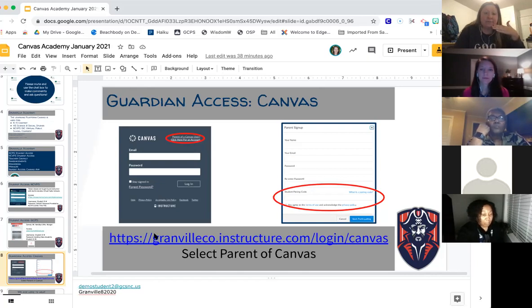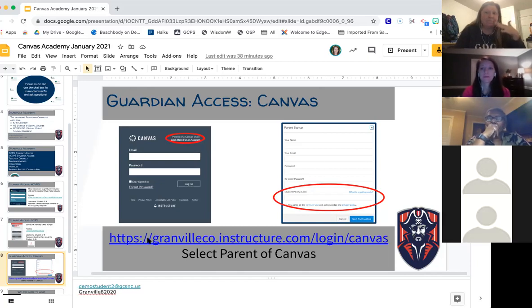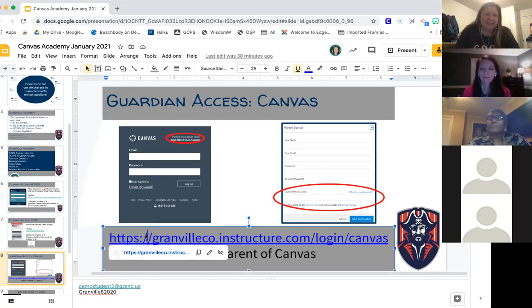So in order to first access this information, you'll first receive that pairing code from the student or teacher, and we're going to give the chance to request that information if wanted and needed. And then you'll access this link here, and the link is oriented towards Granville County. So similar to NCVPS, which has its Canvas link, Granville County, we access it through the NCED Cloud.